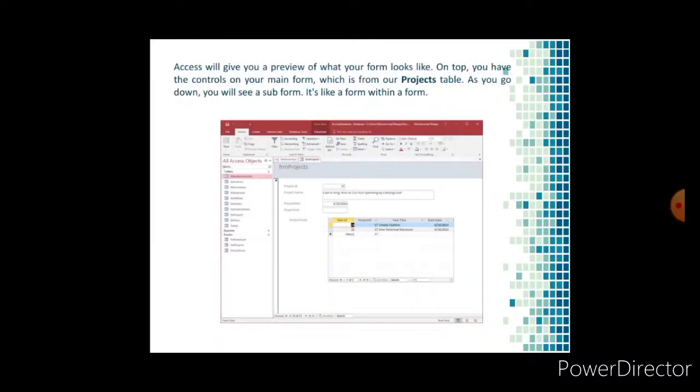In this slide, Access will give you a preview of what your form looks like. On top, you have the controls on your main form, which is from our project table. As you go down, you will see a subform. It's like a form within a form.